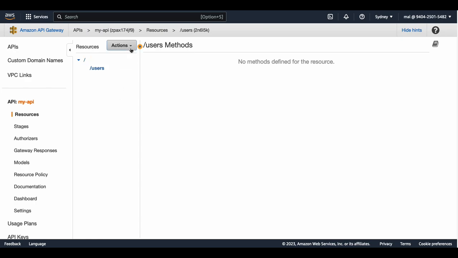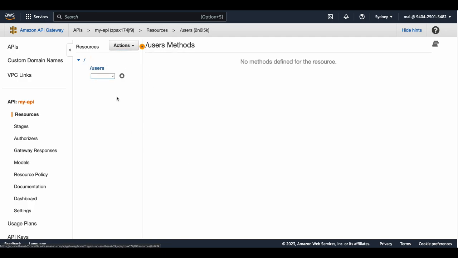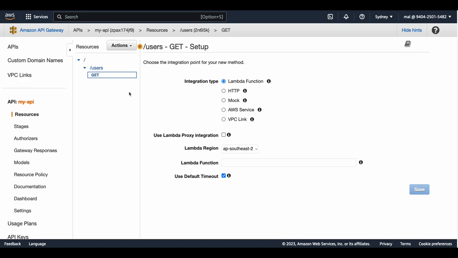Then after that we need to create a method. So this is a GET endpoint. What I'm going to do is click on the users resource, click on create method, and select the GET endpoint. You can use different verbs, but in this case we are going to create a GET endpoint. Click on that, and this will come up with some skeleton.